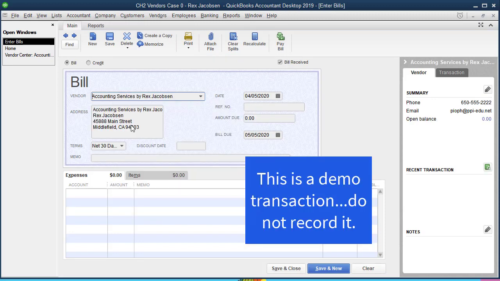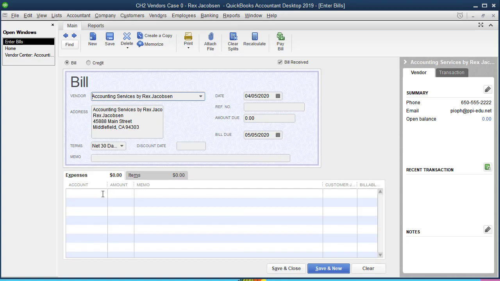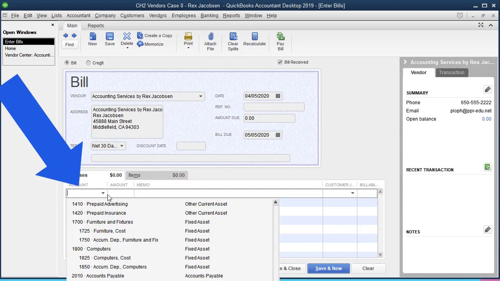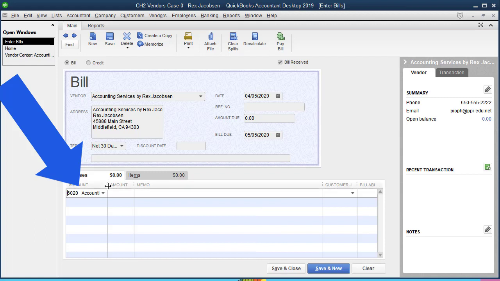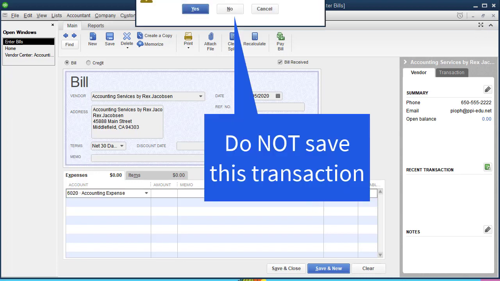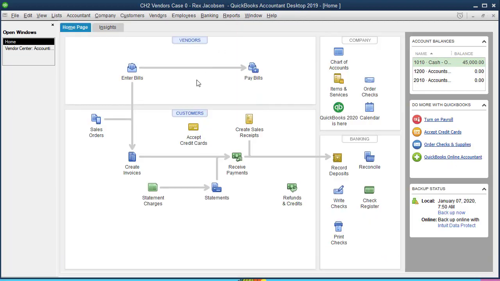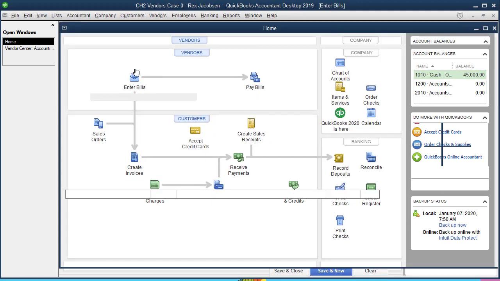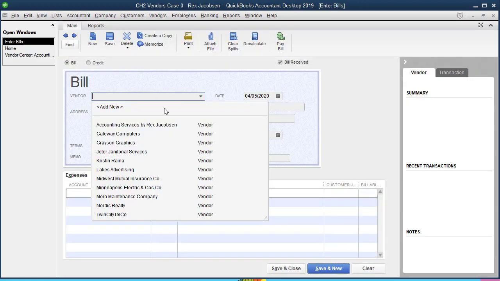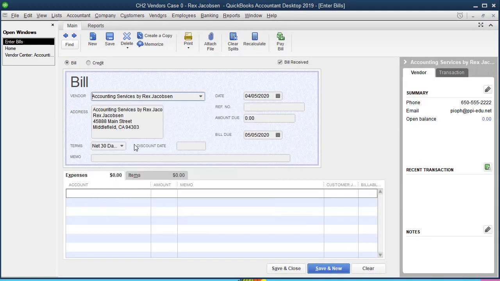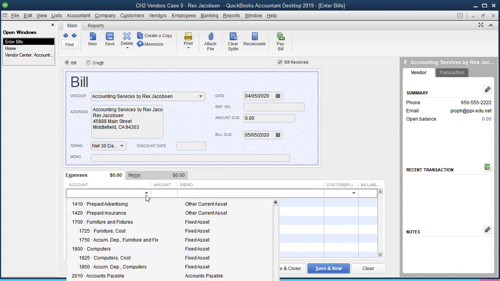by me. Now, every time we have a transaction with this company, it's probably always going to be using an expense called accounting expense. So that would mean every time we would have to go down here and choose this. So I'm going to close this and not save it. And let's say the next month we get another one. So the next month I would choose the vendor, and then I had to fill this thing in again.